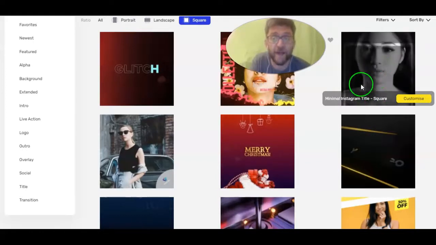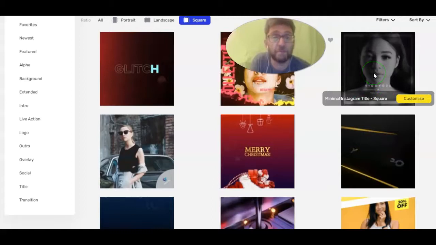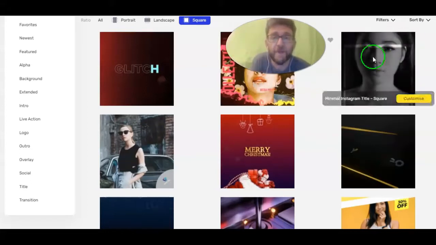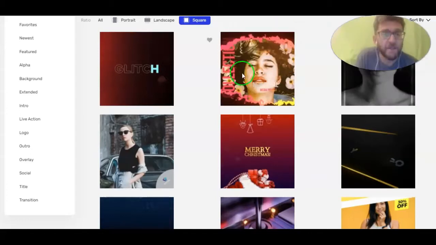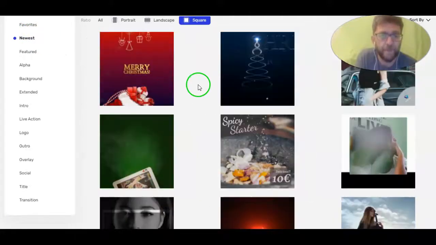stick it in an editor, add your voiceover on top. Possibilities are endless, and within literally minutes you can get these done, downloaded, put them in your editor, and off you go. So there you go. There's lots of different ways you can apply this.